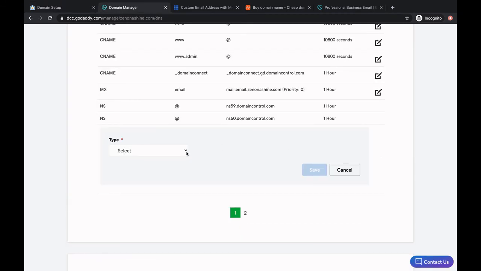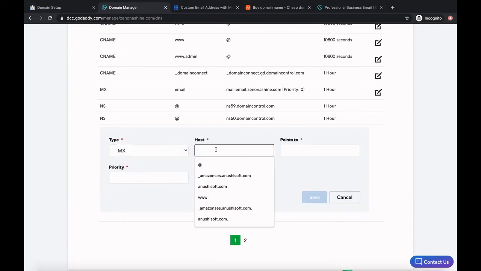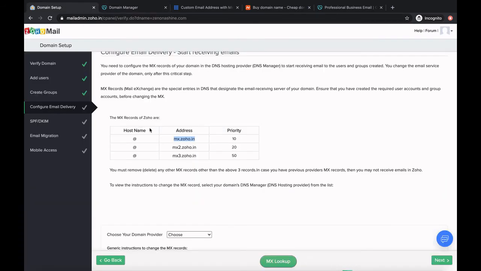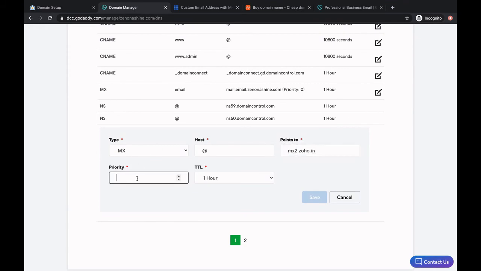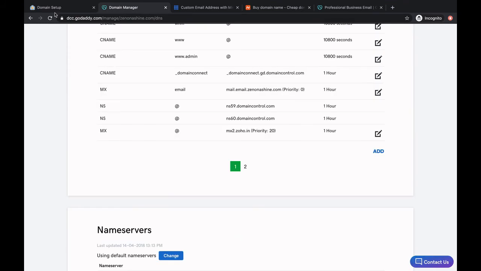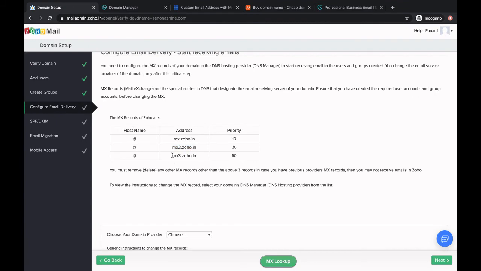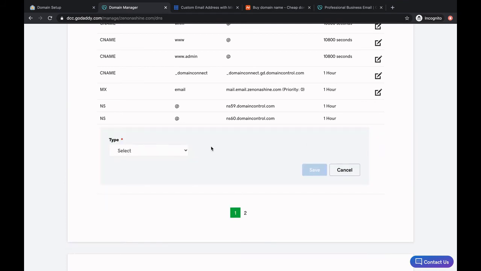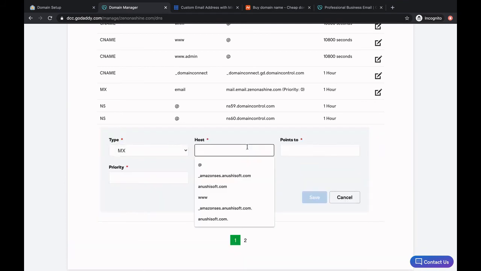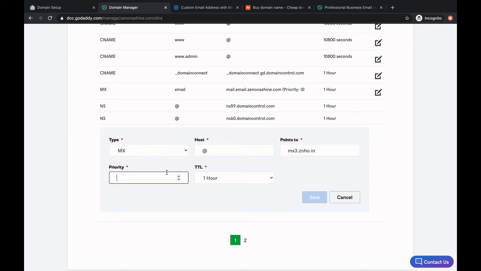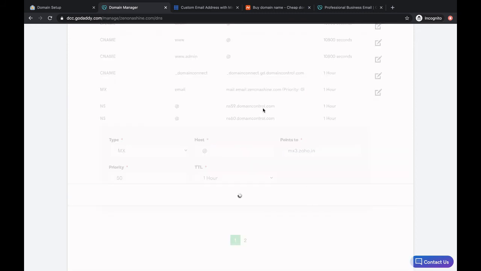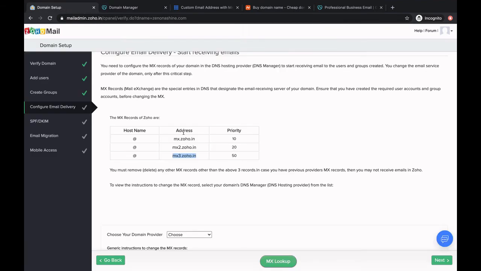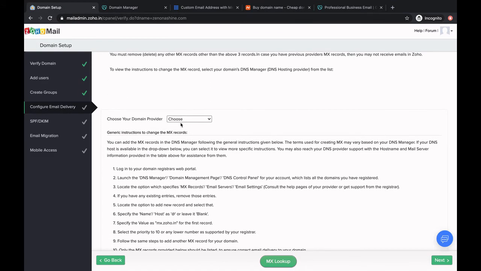Similarly for the other two rows as well, you select another MX, again the at sign, then you can see that the second line is mx2.zoho.in. You use that mx2.zoho.in. Priority is 20. You create that 20. Same way, the third one as well, mx3.zoho.in you have to create, and that priority is 50. So you select MX again, create it, do this 50, and see, you are done here. So now you can go to the next step.